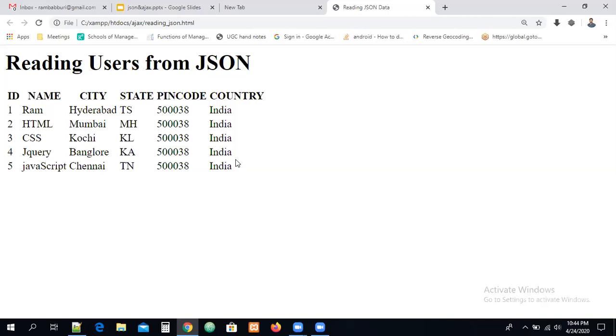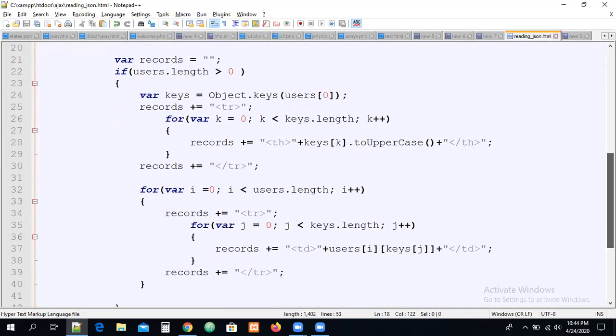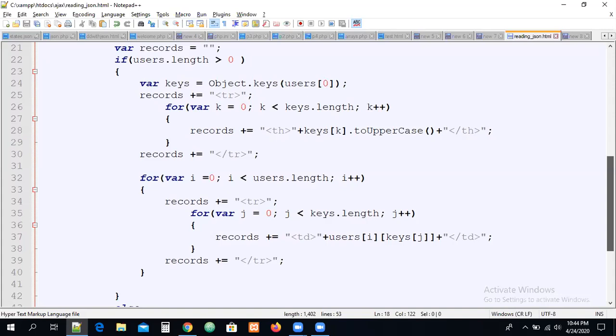How many records you are getting from the database or from a service, and how many columns are there in that array or object, whatever it may be, it is going to iterate dynamically, right? So this is our logic, guys. Just observe this and check how this logic is working to iterate all the records.